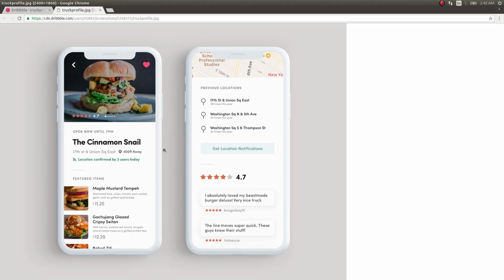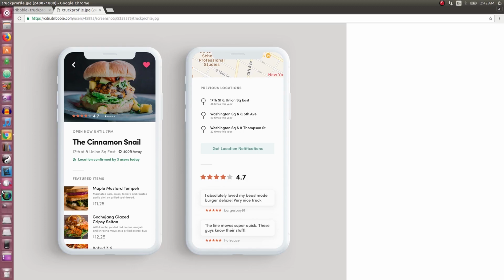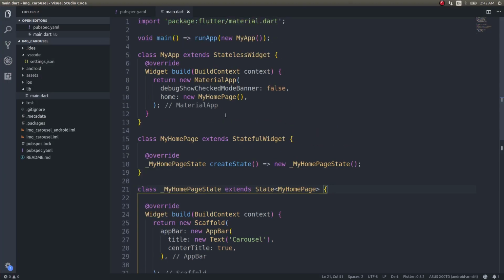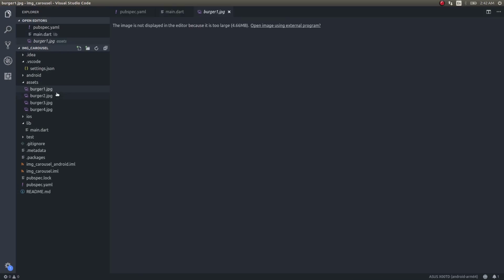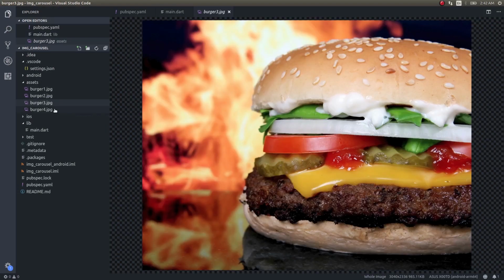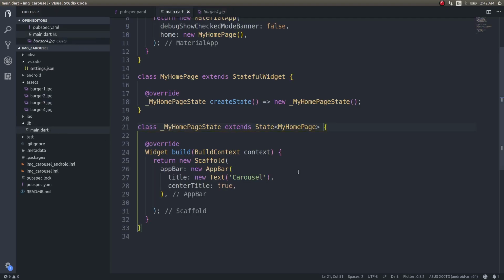Now there are a lot of plugins already available that enable you to create a carousel in a pretty much easier way, but it's pretty simple to code it from scratch as well. So I thought I'll show this technique which I learned a few weeks before. I think I learned it from the Flutter channel, I'm not sure. Anyway, I have a blank application here, and then I have 4 burger images that I'm going to display on the screen in a carousel way, that is one image will be displayed, and when I click on the next button, the next image, and so on and so forth.